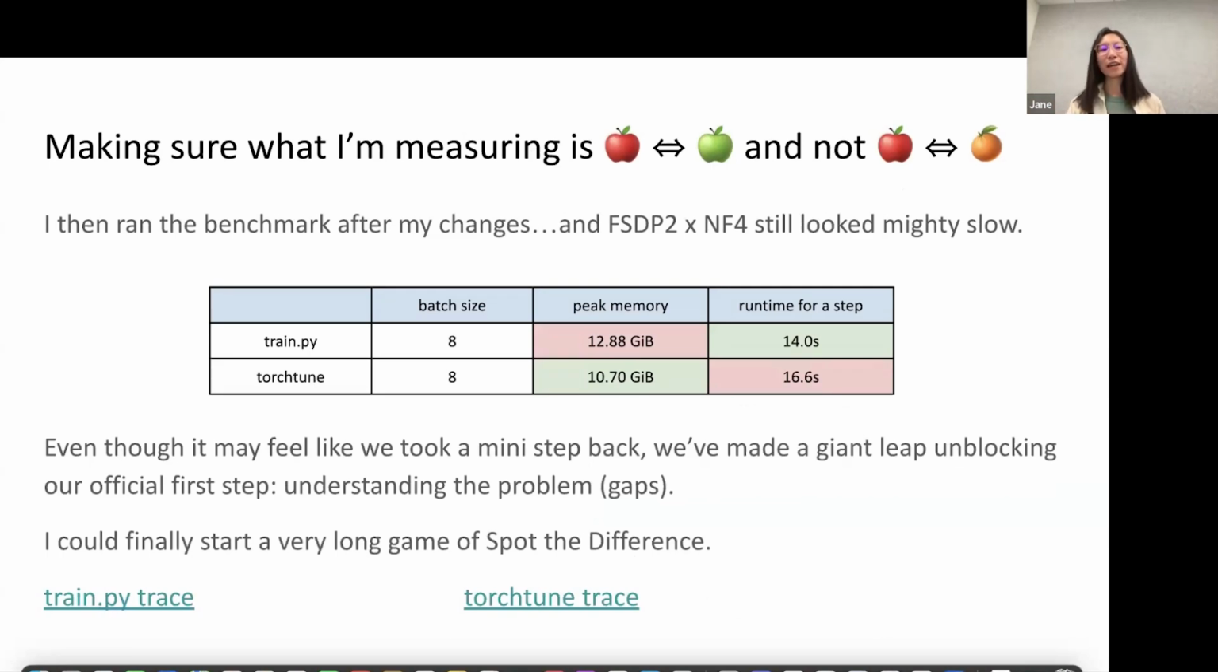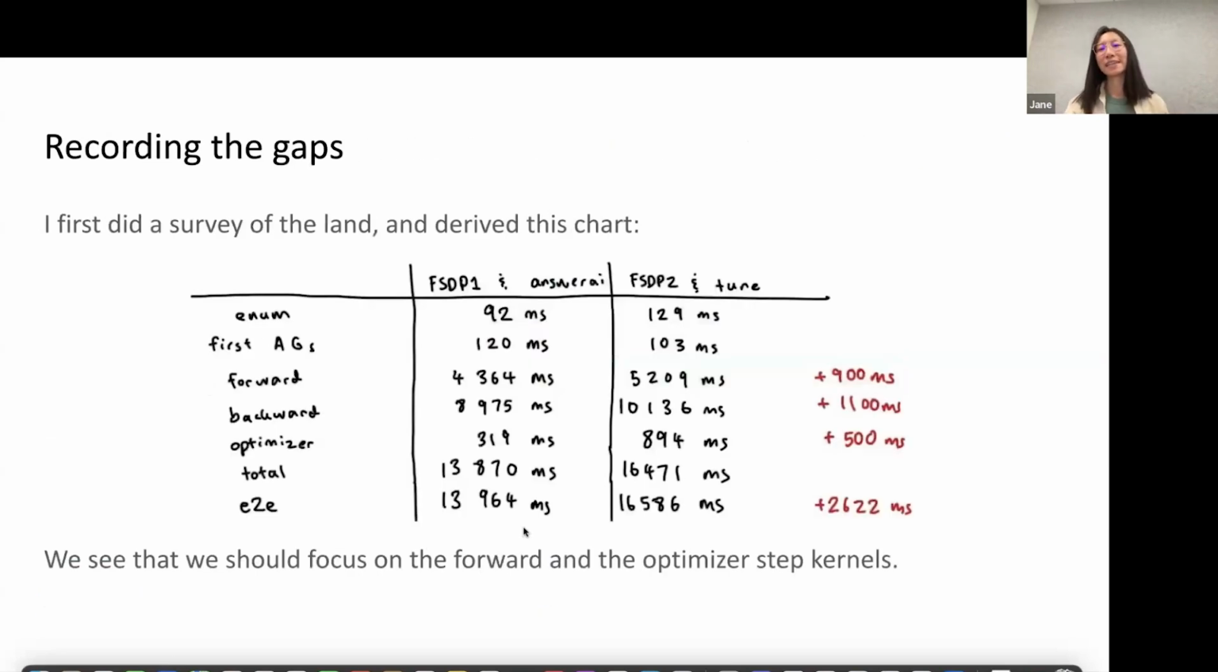However, I was still happy because even though it may feel like we took a step back, we actually made a giant leap forward on blocking the first real step, which is that now that we have apples to apples, there are things that will match, and then we should just look at things that are different. And so that's where I could start playing my very long game of spot the difference. The first thing I did, though, was measure their runtime. And here you can see that the forward, backward, and optimizer were the culprits. And that's how I knew what to focus on.